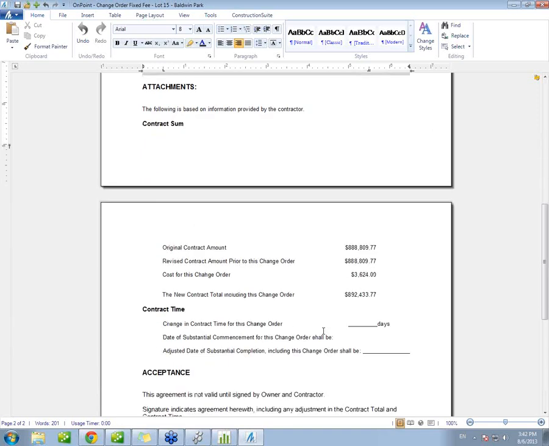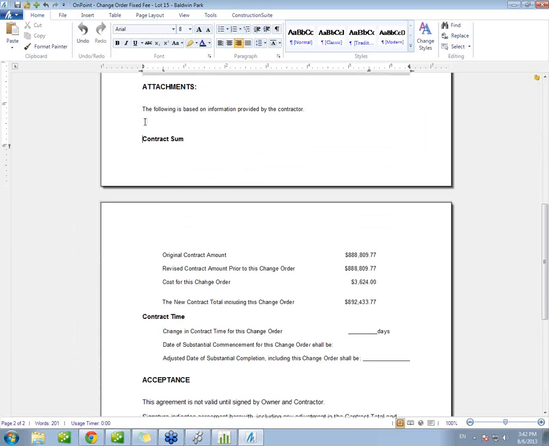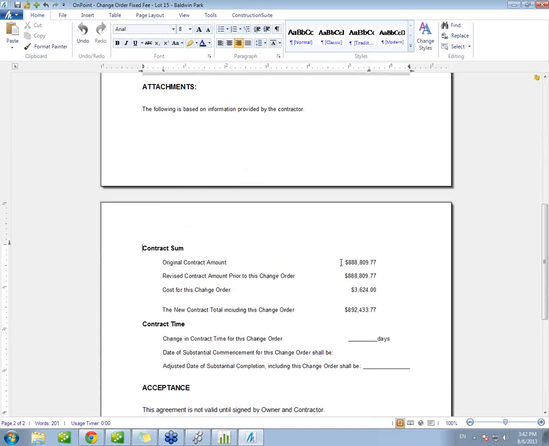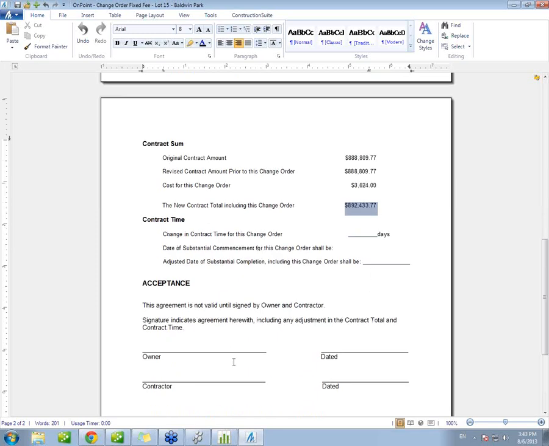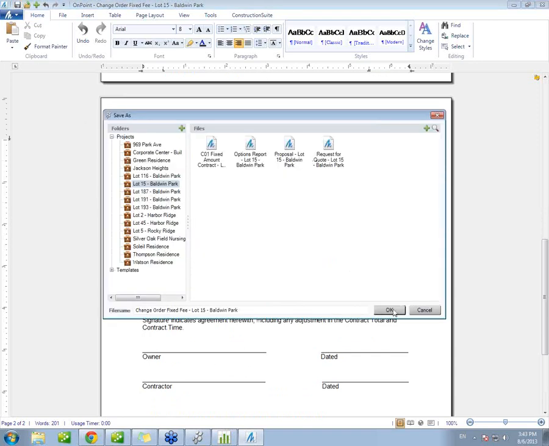Below that, you're going to see the contract sum, which is going to show you the original contract amount of that $88,000. It's going to show you the change order amounts for any change orders previous to this one, the new change order total, and the new total of the contract should they accept the change order. You can also enter the number of days and have them sign it. So again, it's going to keep on record that this change was requested and approved.